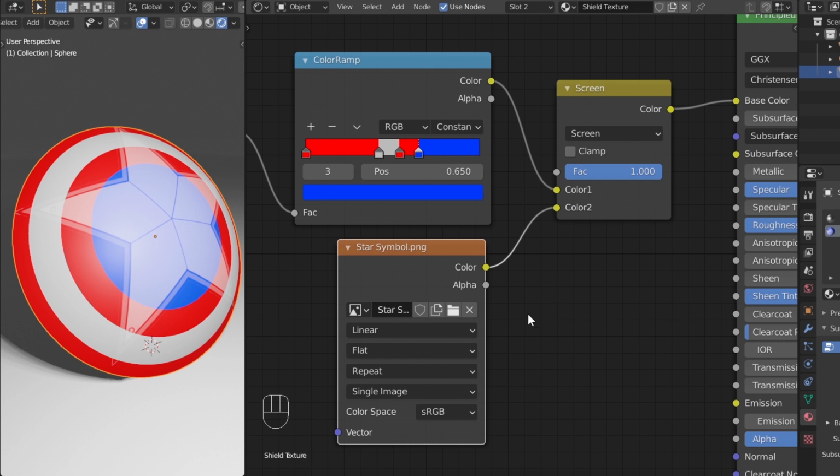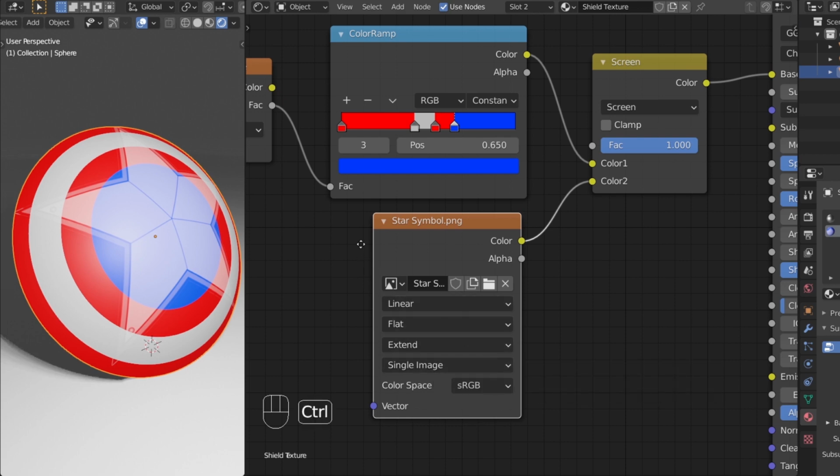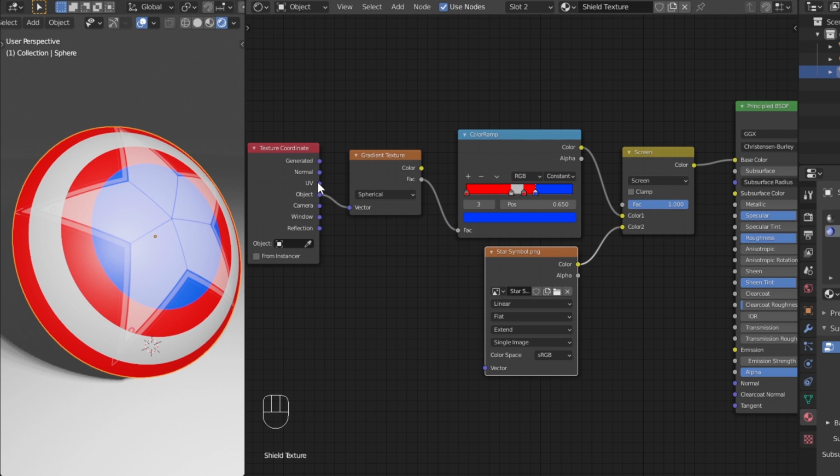Okay, now let's place this star symbol inside this blue circle. We can do that using the UV map. Before doing that, select Extend for the extension in this texture. Also, if you want, you can attach the UV vector of this texture coordinate to this image texture. But this connection does not make any difference to this texture. Normally the UV vector is the default vector of all the textures in Blender. So, providing the UV vector connection through the texture coordinate does not make any difference here.